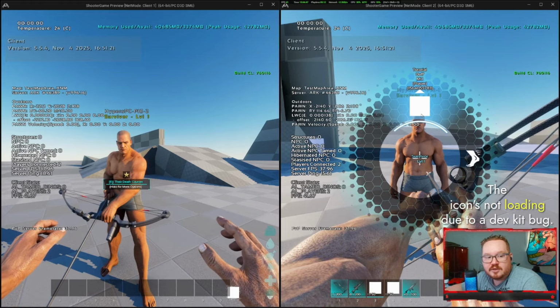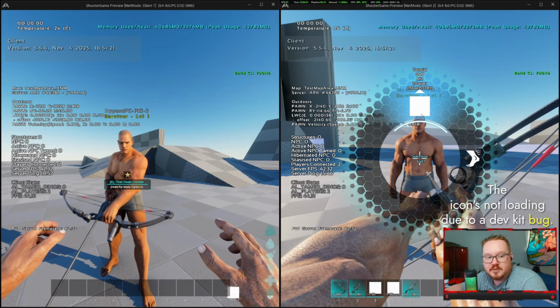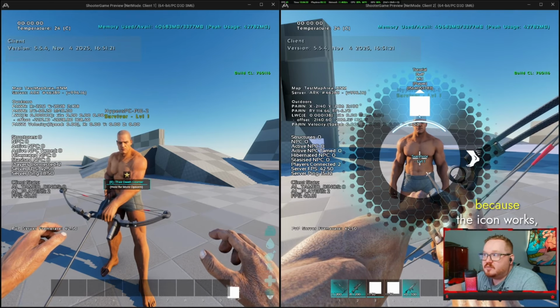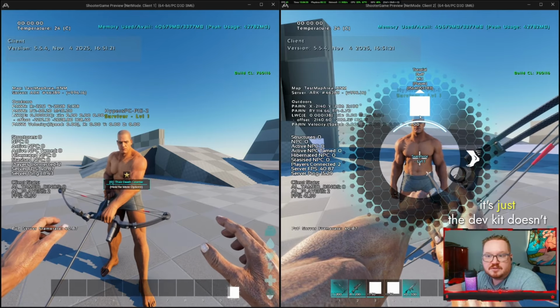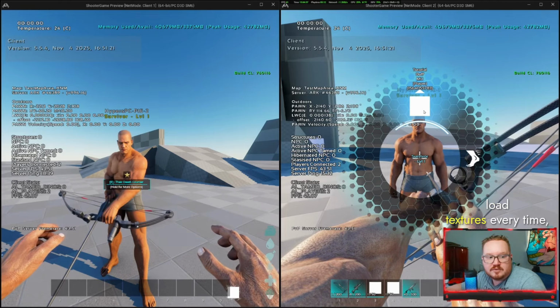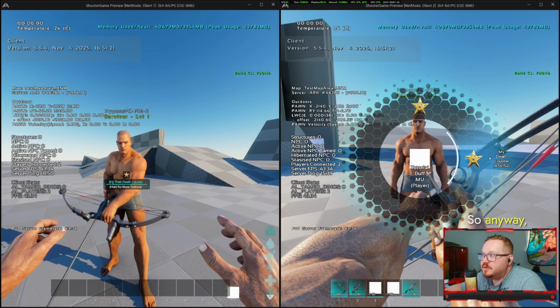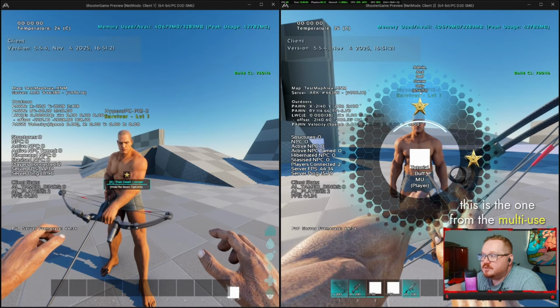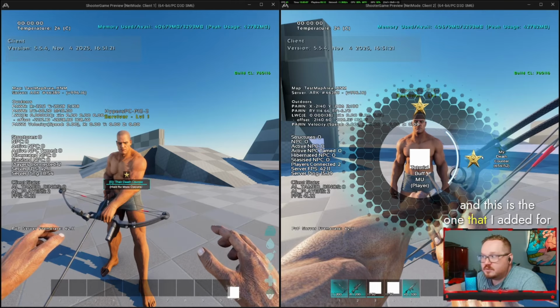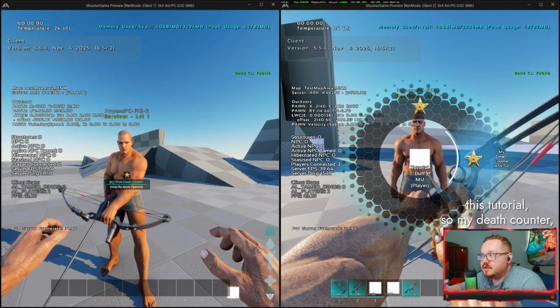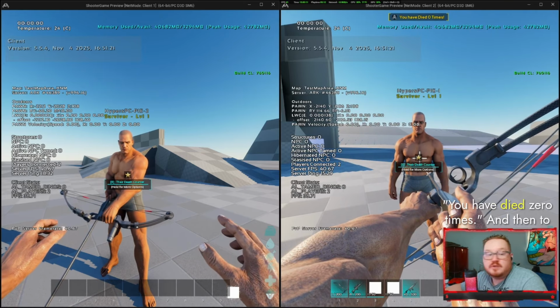The icon's not loading due to a Devkit bug. I'm not that worried about it because the icon works. It's just the Devkit doesn't load textures every time, and I don't want to restart my Devkit. So anyway, this is the one from the multi-use tutorial that I did, and this is the one that I added for this tutorial. So my death counter, and it will say you have died 0 times.